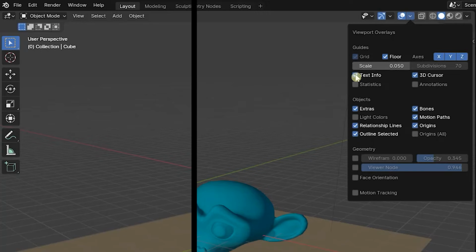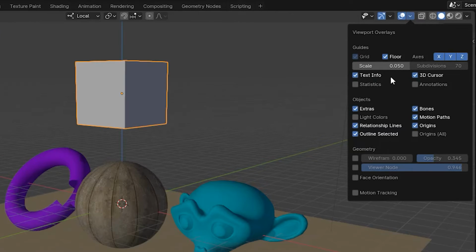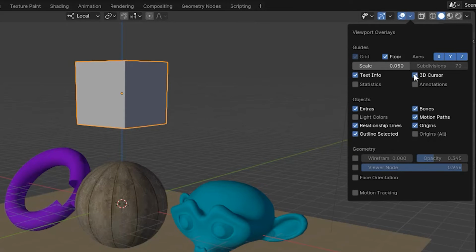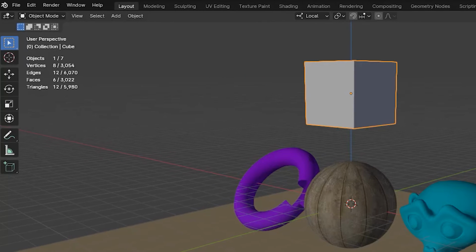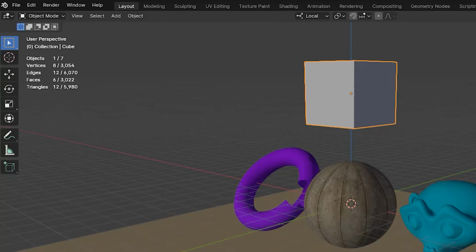Text info, when unchecked, hides the descriptive text in the top left of the 3D viewport. 3D cursor controls the visibility of the 3D cursor. Statistics, if checked, adds more lines of text detailing the objects, the number of objects selected, and the number of vertices, edges and faces in the scene. It also specifies the number of triangles. This last option is useful when developing 3D objects for games where all faces are converted to triangles.